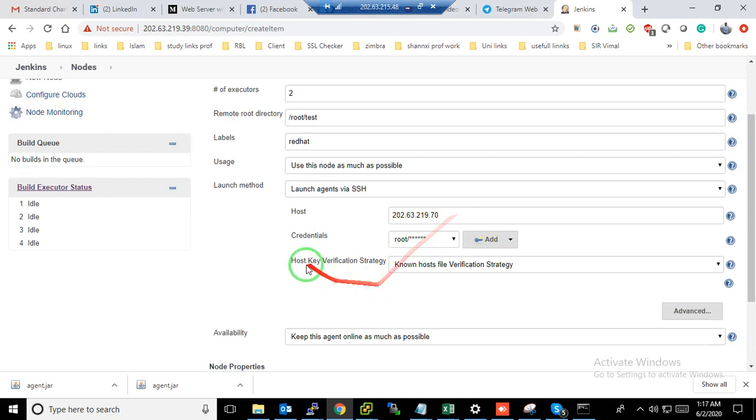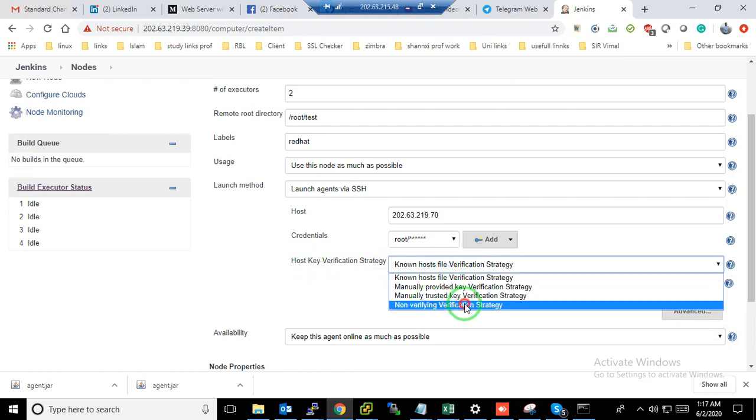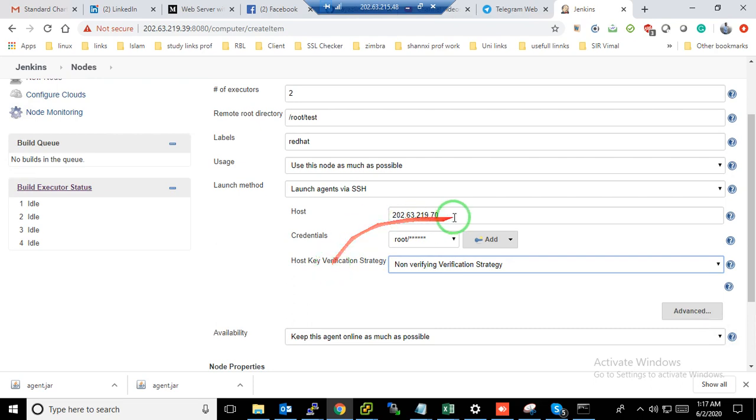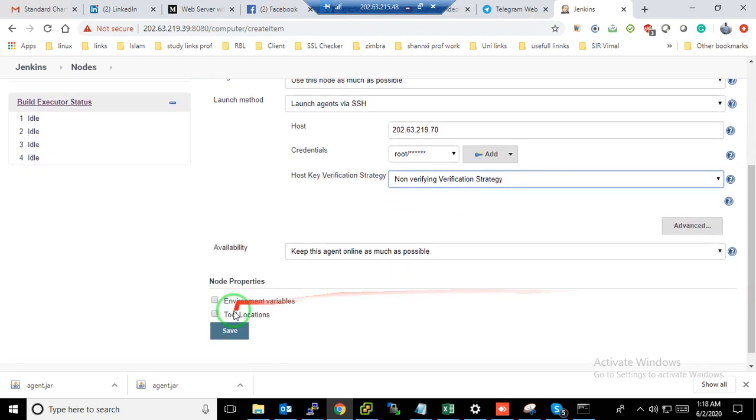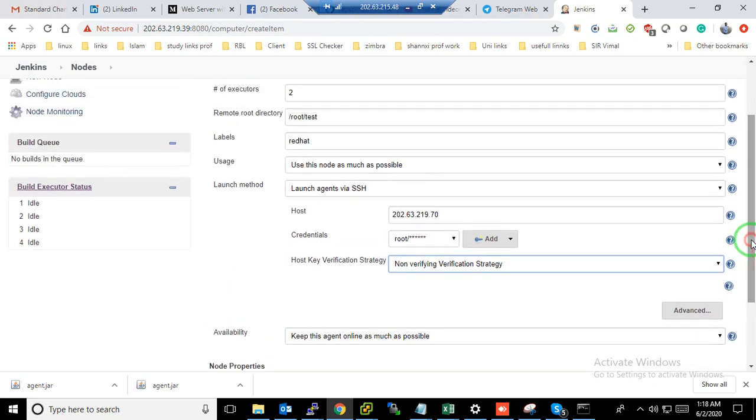After that you come to the host key verification strategy, which is used to verify your host. I don't want any verification while accessing SSH on my slave nodes. One more thing you need to consider: my launch method is SSH, and in SSH the default port is 22. If your SSH port is 22, just click the save button. Otherwise, you have to change it if your port is other than 22.